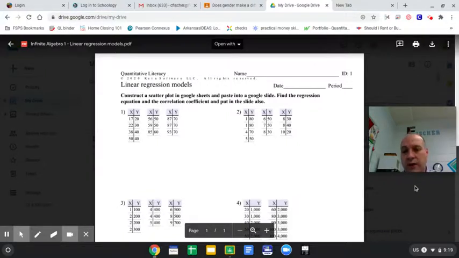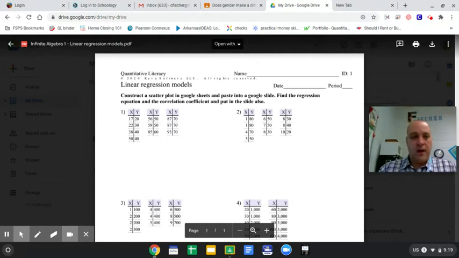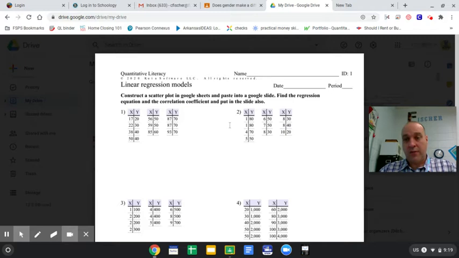All right, this is how you do the linear regression models worksheet. These problems that I'm looking at right now are not the same problems, but I'm going to show you how to do it using a different set of problems. Okay, so first off, we need to construct a scatter plot in Google Sheets and paste it into a Google Slide. So here is my set of data.